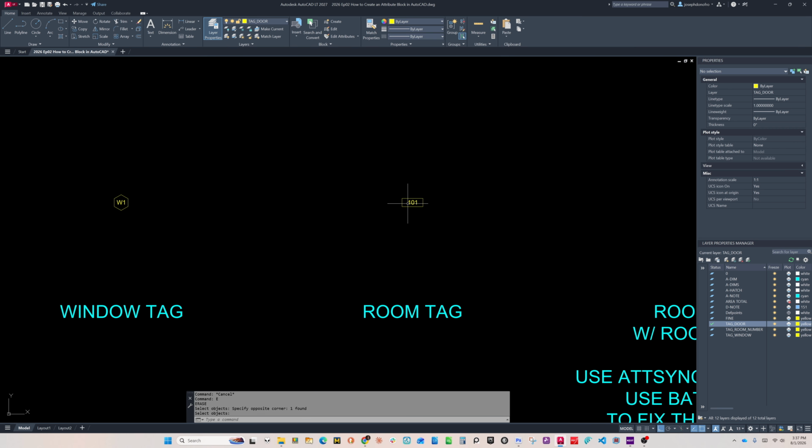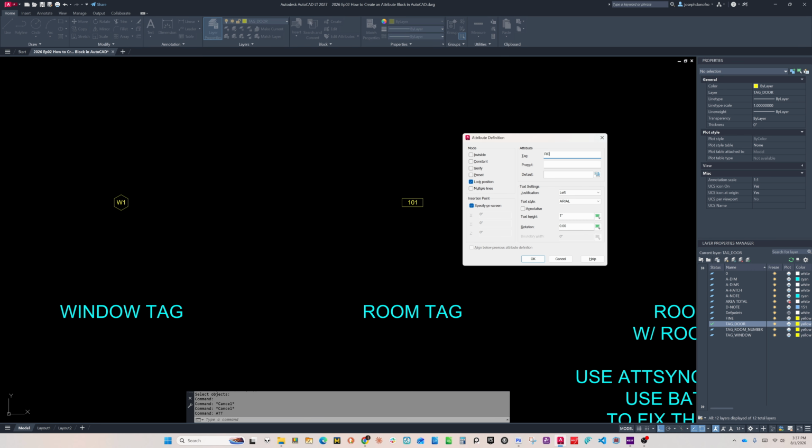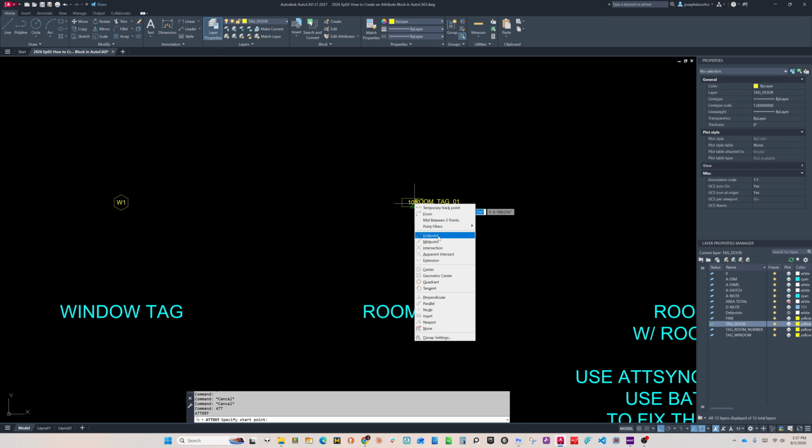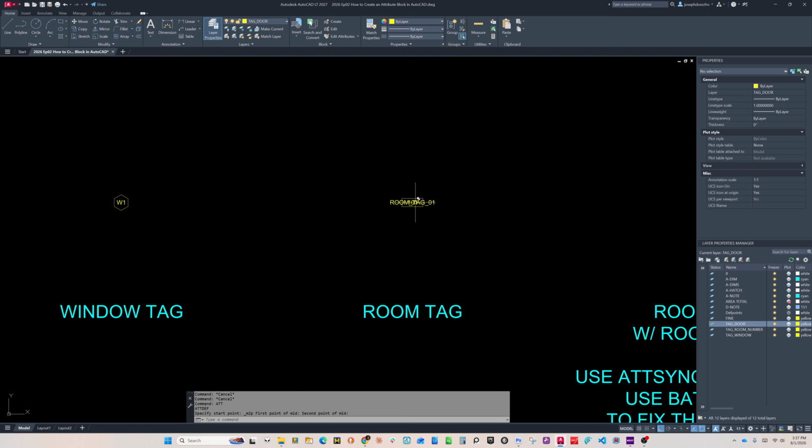All right, so for the room tag, we'll do the initial part the exact same, and then we're going to add a few extra things on there. So ATT, room_tag_01, room tag 101. And if you mess up on any of this stuff, I'll show you on the next one how easy it is to fix it. You don't have to erase and start all the way over. All right, so we got that.